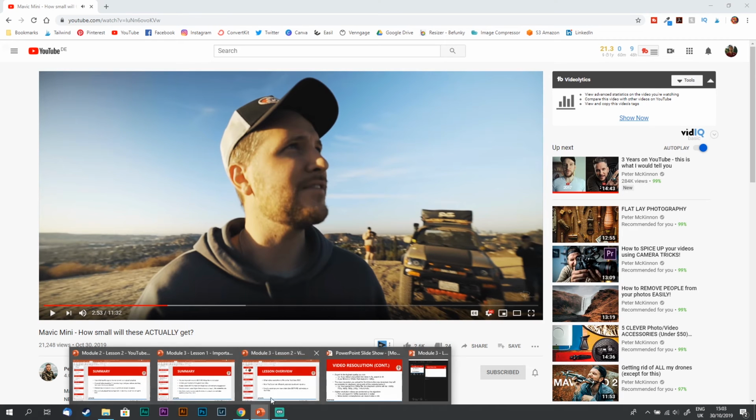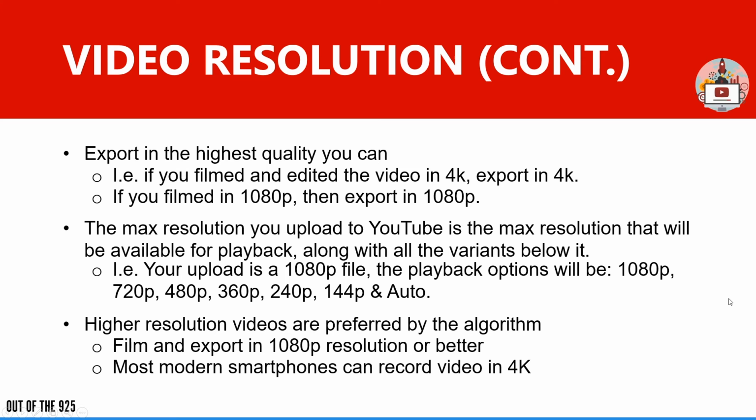Okay, so that is why you want to, let me see, where's my PowerPoint? That is why you want to upload in the best quality that you can, and YouTube will automatically do this playback option management for you.